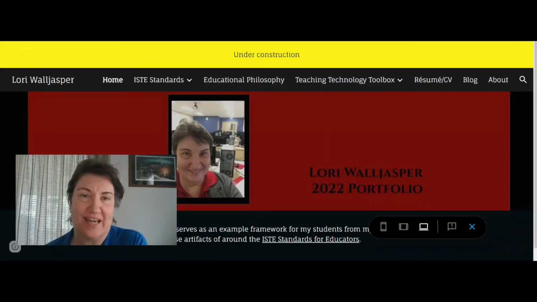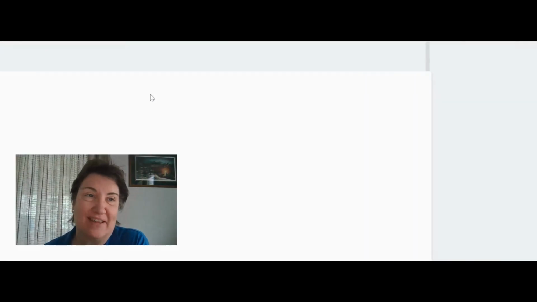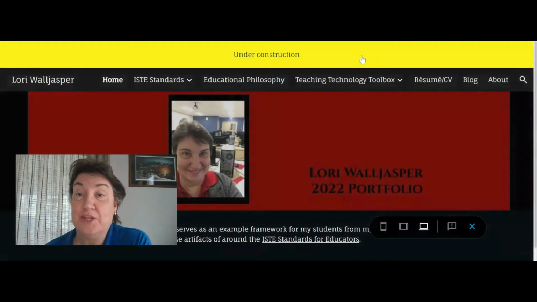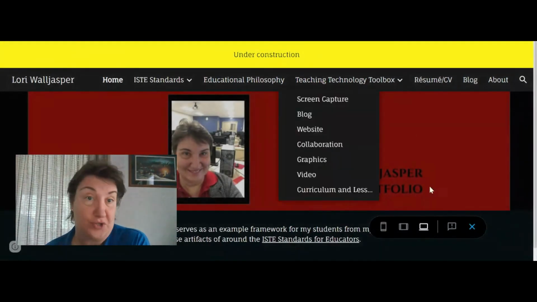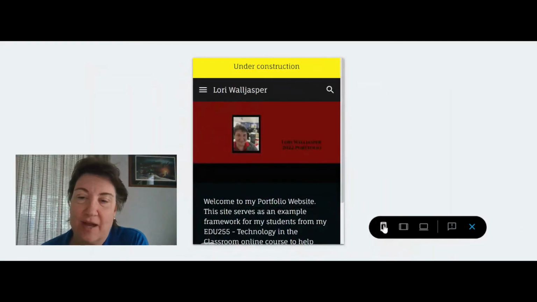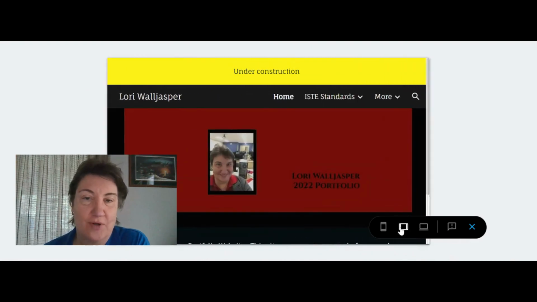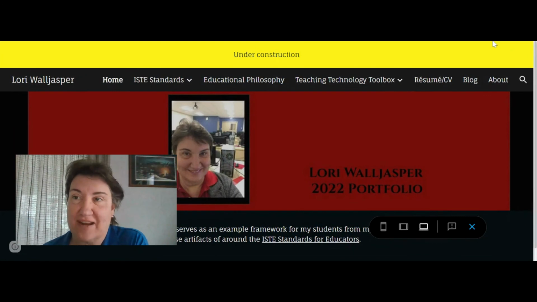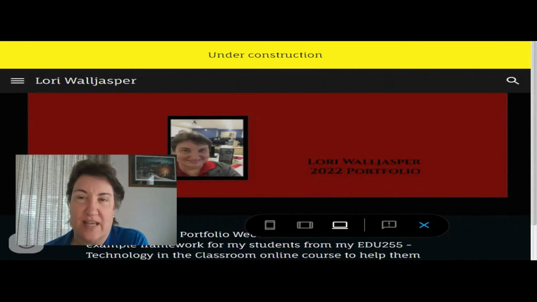When we previewed our site, that's a really easy thing to do. You just click on the little thing that looks like a screen there. It says preview, and you get the preview of what your site looks like. And then you can see what it looks like on a phone or a tablet, as well as that full screen.